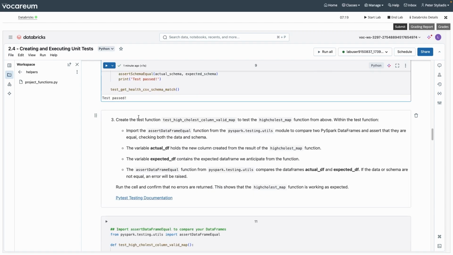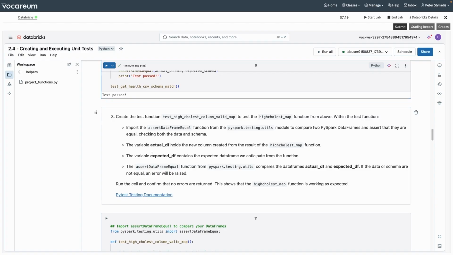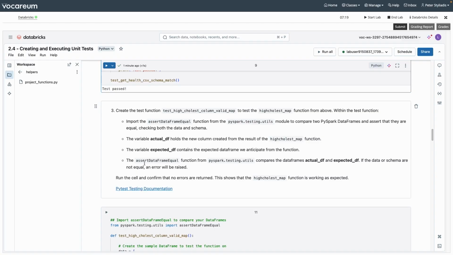So next we're going to test the high cholesterol map function from above. Call it test high cholesterol column valid map. Mouthful, but you pretty much know what that is doing. We're going to use assert data frame equals to compare that. We will do actual df, which just stores what the function returns. The expected df, I'll manually put what I expect that function to return. And then we'll test the two things: are they equal?